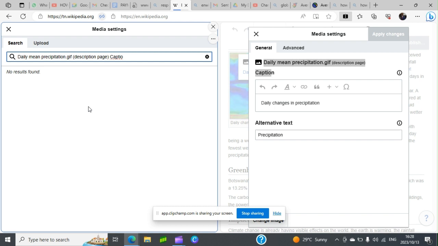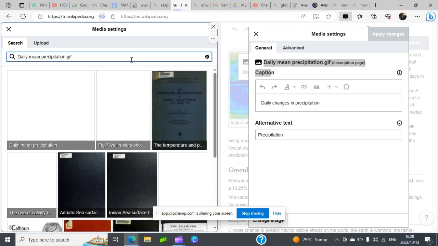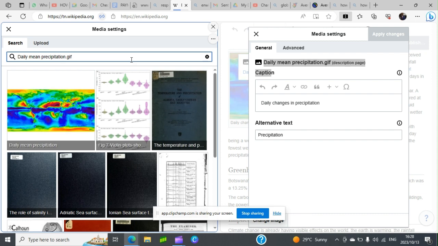And let's see. Image not found. There might be something wrong. In that case, it's still loading so I can see. Yeah, there is our picture. I'm just gonna click on that image.